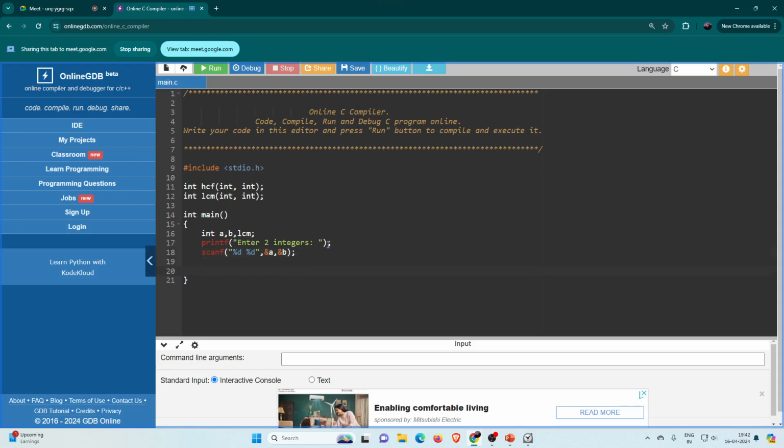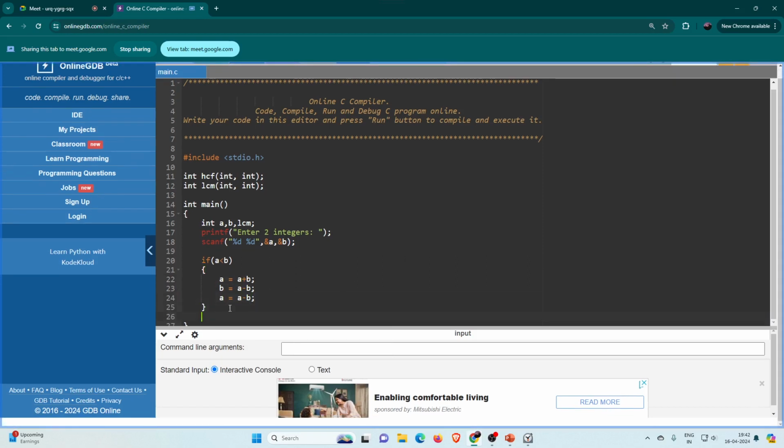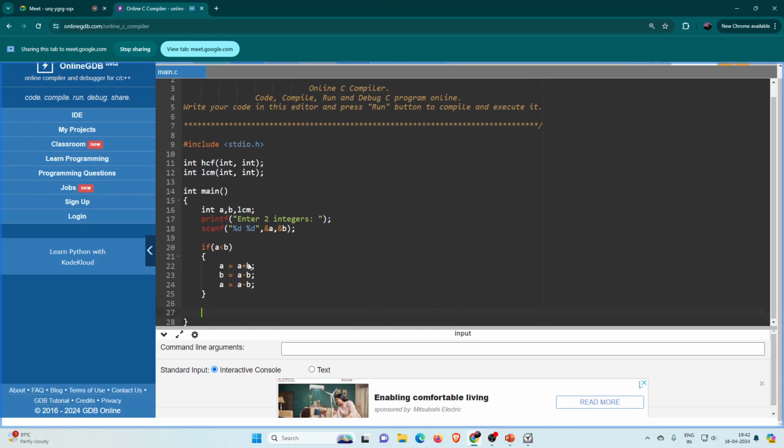So first I would differentiate the larger one and the smaller one. So if A is less than B, then I'll swap them. So this is one way to swap without temp. So I want the larger one to be A.